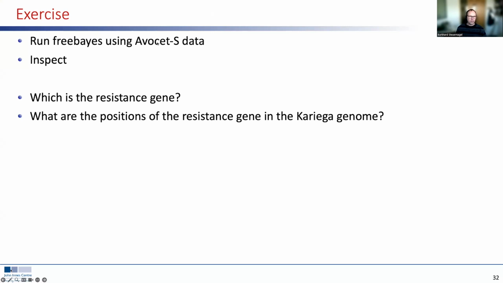So let's take this data and we use HISAT2 mapping. We want to add a nice read group, and we run FreeBayes to call these SNPs that we have. We want to inspect that data. We can load the BAM files into IGV. Interestingly enough, you can also load VCF files into IGV. So let's give that a try and see what we find.